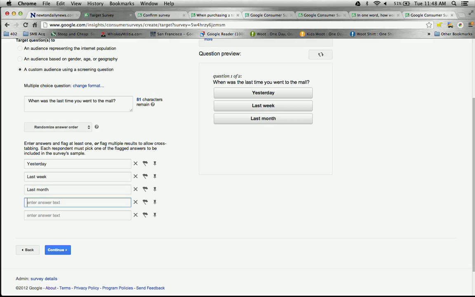And you can see that I have the ability to flag which answers I'm looking at. So let's say I just want people who say within the last month, and I don't want this last year option. Only the users who respond with one of these 3 answers will then go on to see one of the questions from your survey. So you have the ability to set it up with multiple flags, and in the results, you can actually segment the results by the answers to the screener.